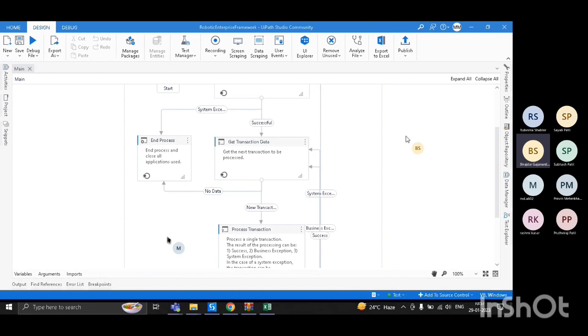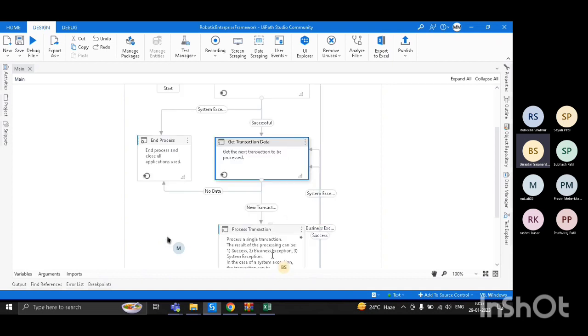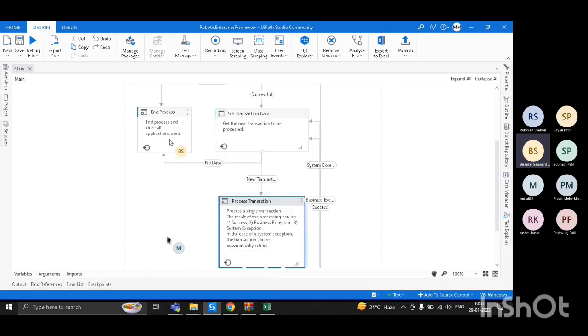First of all, we have to decide where to place which part of the process. The entire process we understood manually. Then how can we split that operation or process so that I can put it inside initialization, get transaction data, process transaction, and the last one, end state.